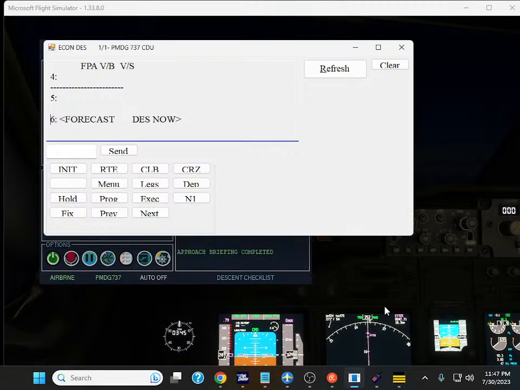Okay, so descent checklist, here we go. Pressurization, set. Auto brakes, set. Why didn't it set the auto brakes? Landing data, check. Oh, it did. Approach briefing, completed. Checklist complete.